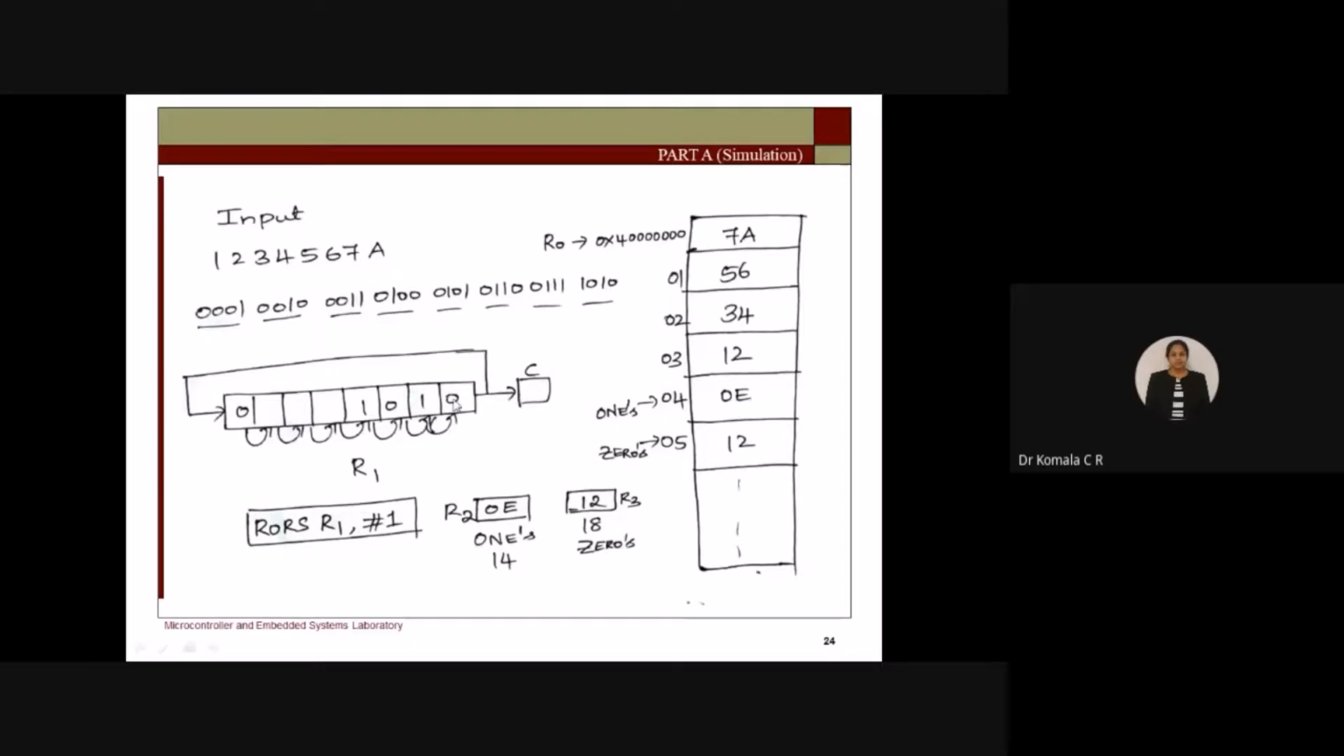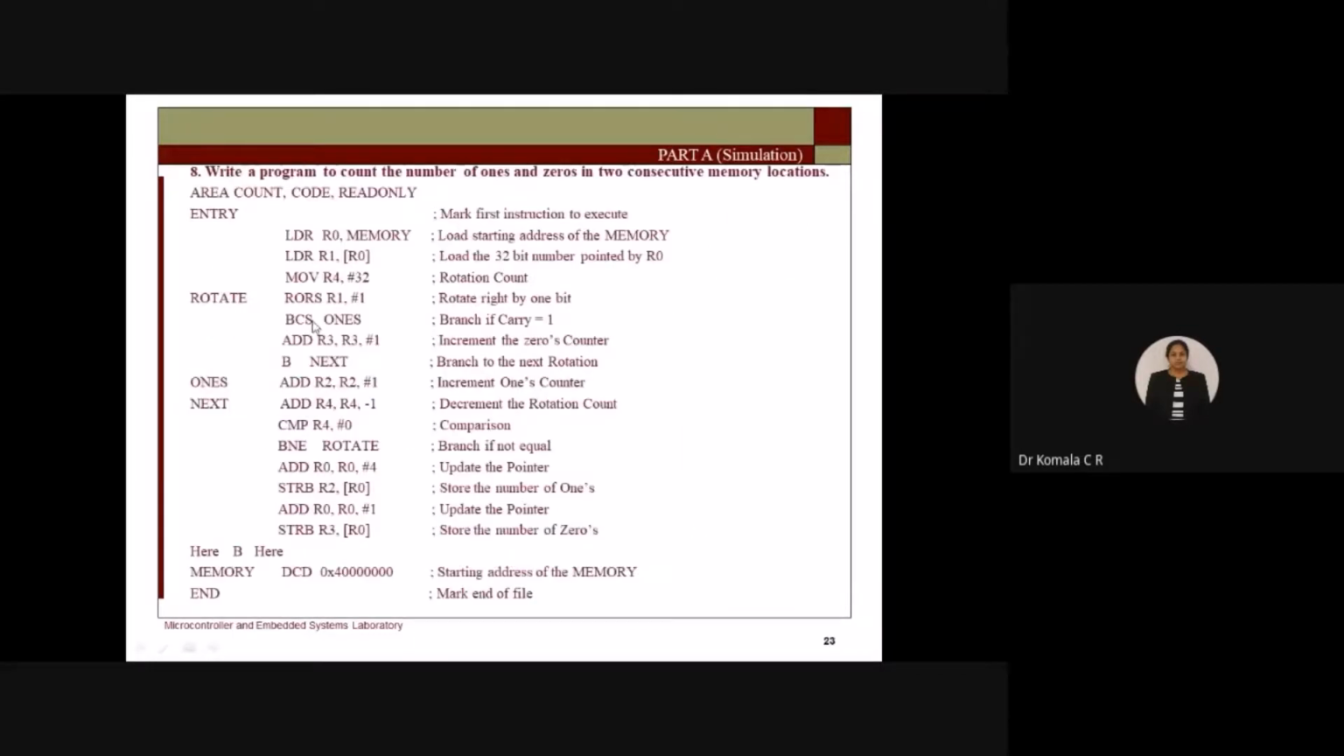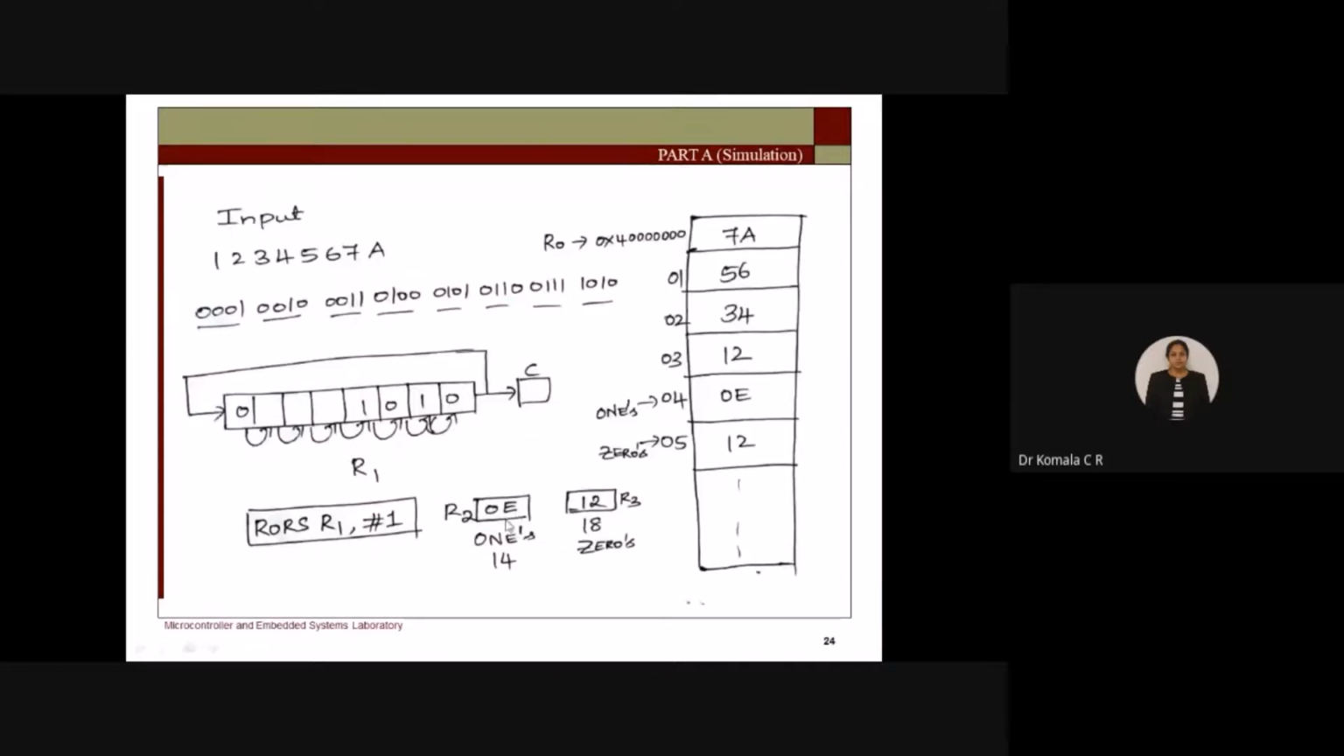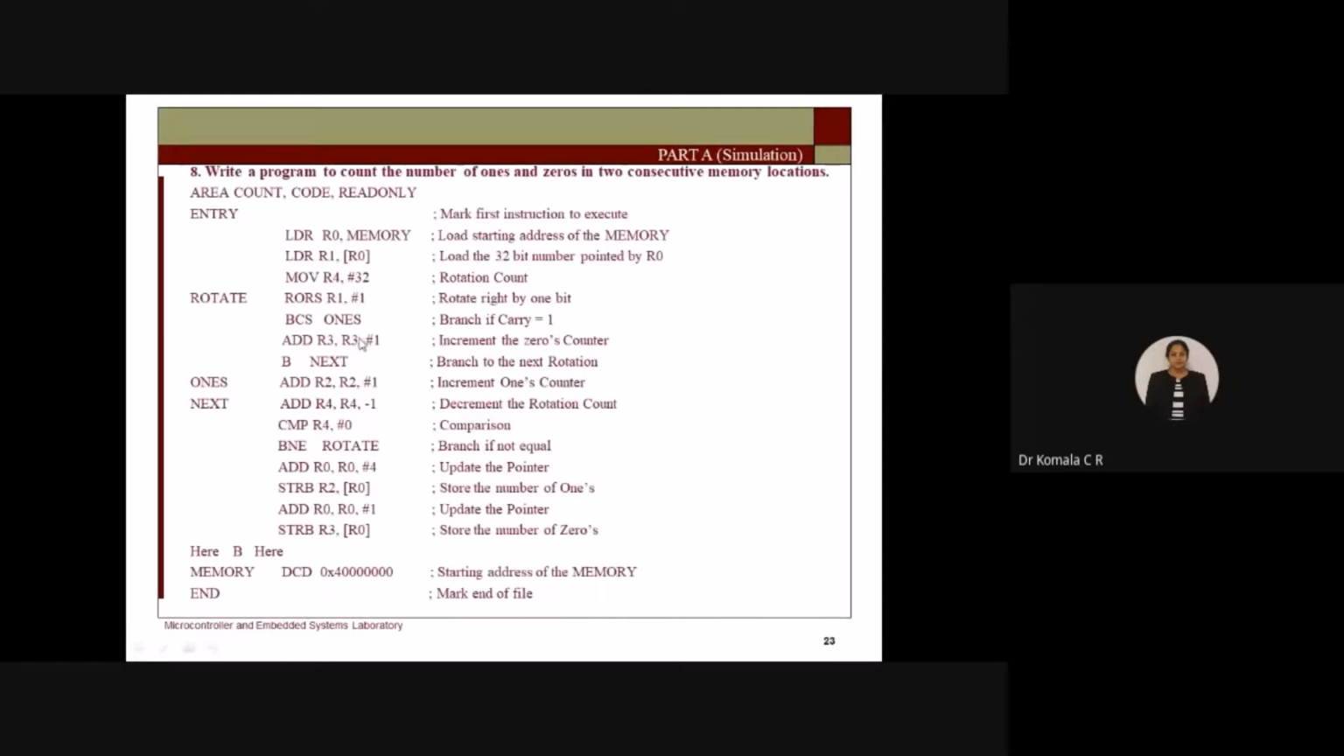Fine. Now maybe next time you get a 1. So in place of 0, if you get a 1, what will I do? That time the carry flag is set, I am going to jump to label 1. That time instead of updating R3, I will update R2 with the number of ones. So the number of ones I am going to store in R2. If I find the number of zeros, I will store it in R3. So if I get a zero, I will come down, increment R3, then jump to this step. Otherwise, if I count a 1, I will jump to label 1.